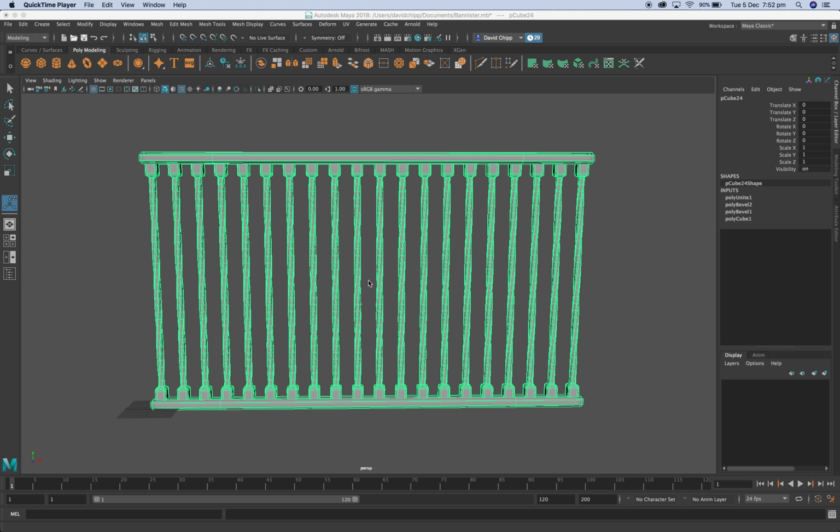So what we're going to be doing today is focusing on the duplicate special tool, which, once you've created an item, is used to duplicate it across large spaces and make regular patterns. So let's get started.